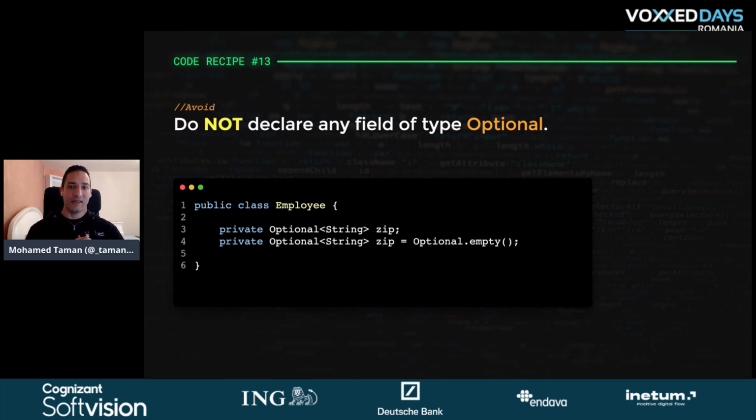Don't declare any field of type Optional. I think that I have mentioned this before. I found something like this. We have an entity and we would like to represent that the zip code is optional. So, okay, I can create an Optional, or even an empty Optional, because I would like to represent that it may exist. Don't do this. It will complicate the entity for the caller to fill in the data. They have to wrap it inside an Optional and put it in setters, and no.